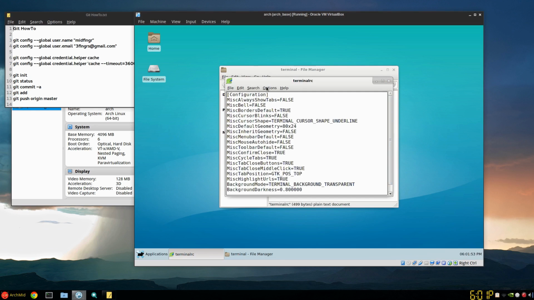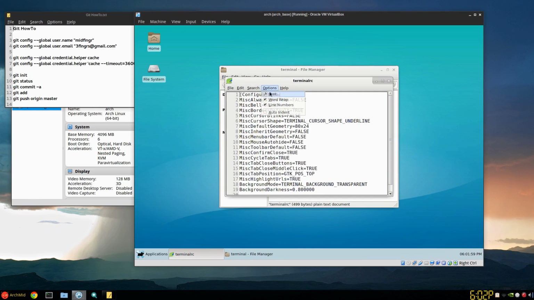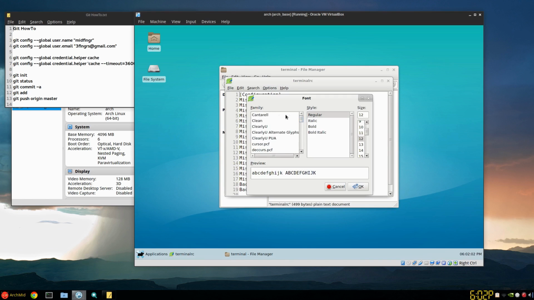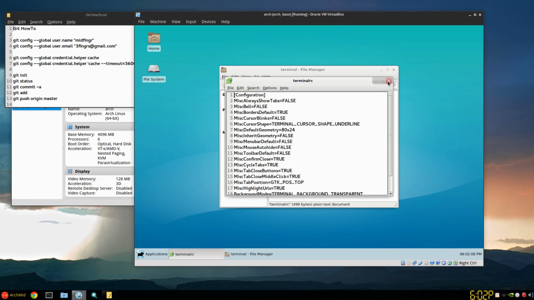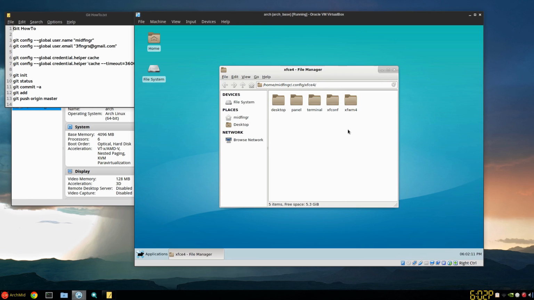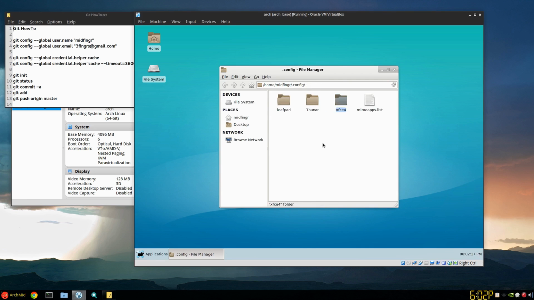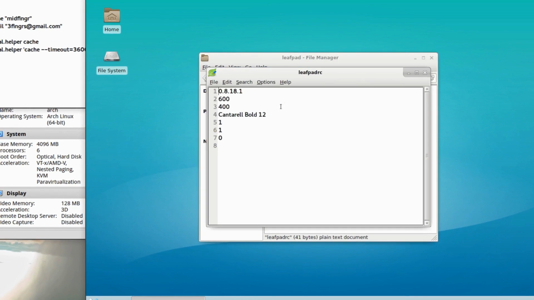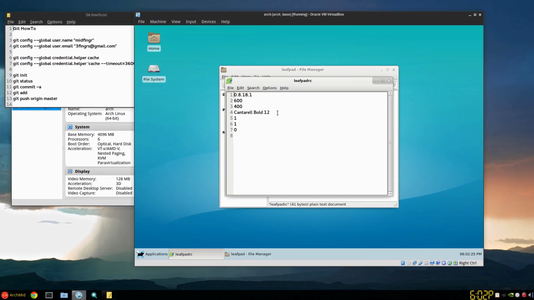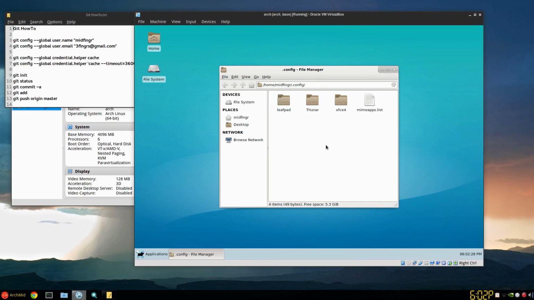Now, if you want to add to LeafPad, say options, wrap word, show line numbers, and I think it downloaded the Cantarell fonts. Yeah, you can change that. Say bold and click OK. That's another preference. Now you can see in our config folder is LeafPad because we changed variables. You can see Cantarell bold 12. Alright, again, it's all just in the configuration folder so far. And the MIME apps list is in there as well.